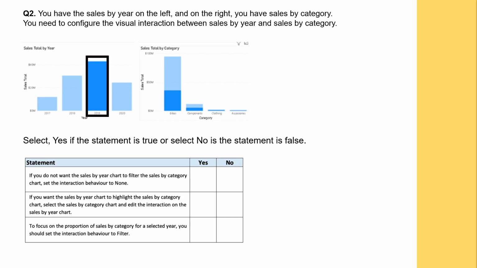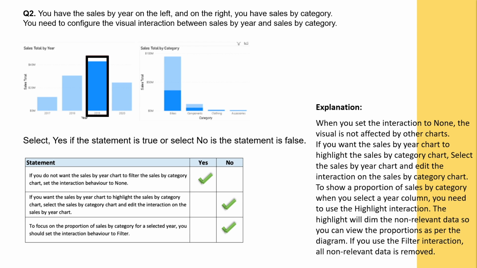And now you need to identify which of the statements is true, which is false, and then select yes and no based on whatever you decide, right? So the right answer for this is statement number one is true, but statements number two and three are false. The explanation is, when you set the interaction to none, the visual is not affected by the charts. If you want the sales by year chart to highlight the sales by category chart, select the sales by year chart and edit the interaction on the sales by category chart, right?